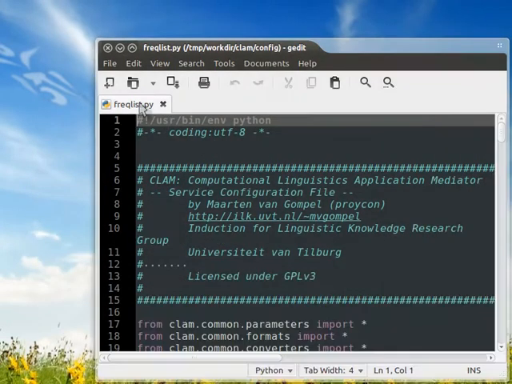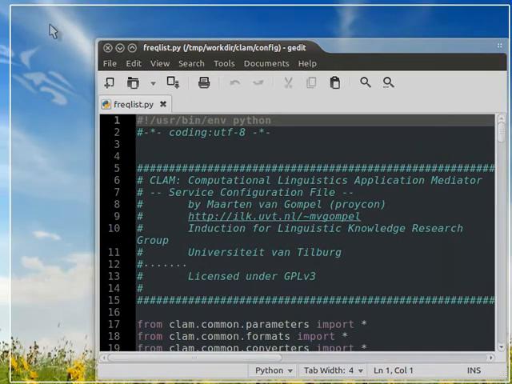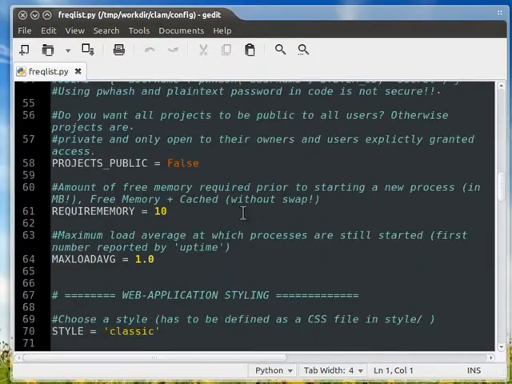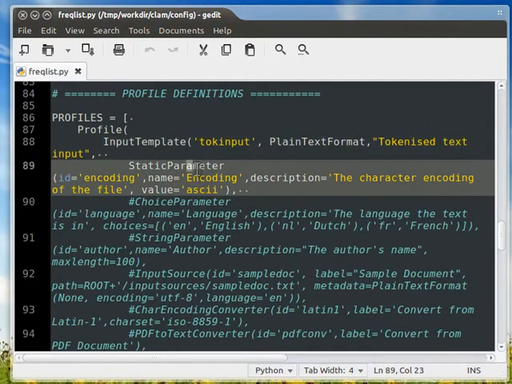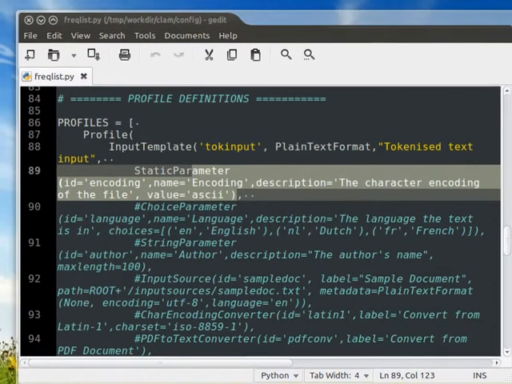Let's expand this window. Okay. In the input template we have one parameter, which is a static parameter. This is nicely reflected in the interface, which we can show. Let's start the web service.